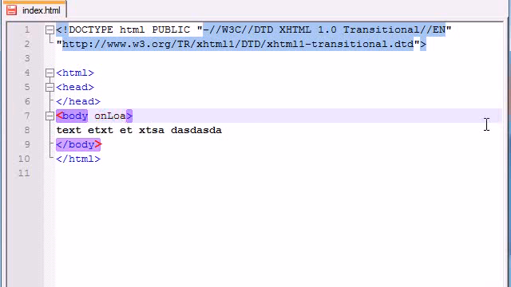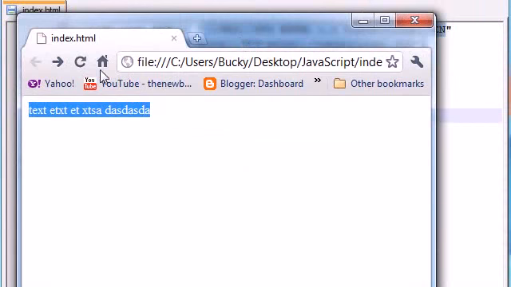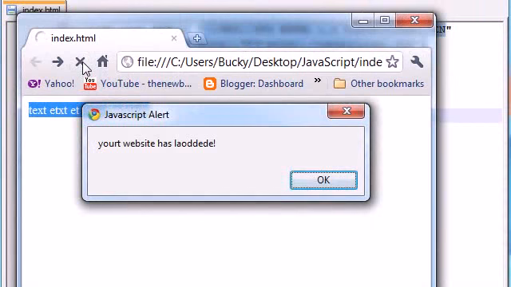And this is going to get called whenever your web page is done loading. So let's go ahead and just make a basic alert that says something like your website has loaded, exclamation point. Did I spell everything wrong? Perfect. So let's go ahead and save this, run it, and I'll show you guys what happens.